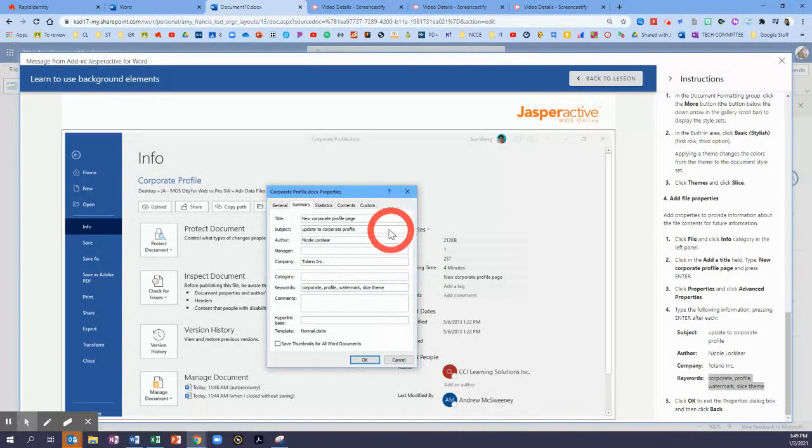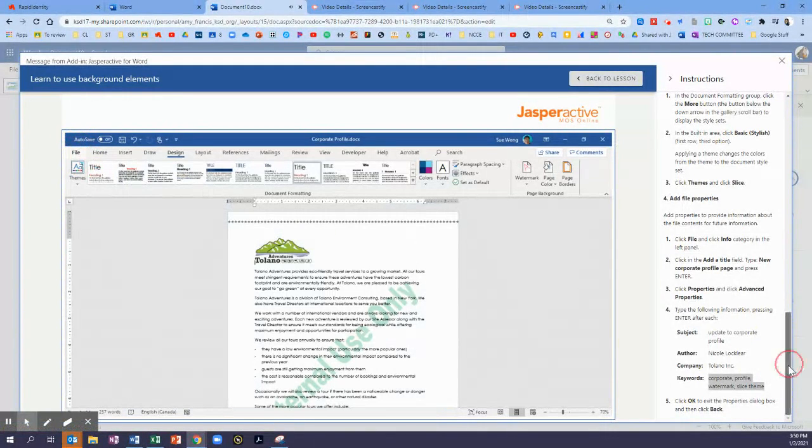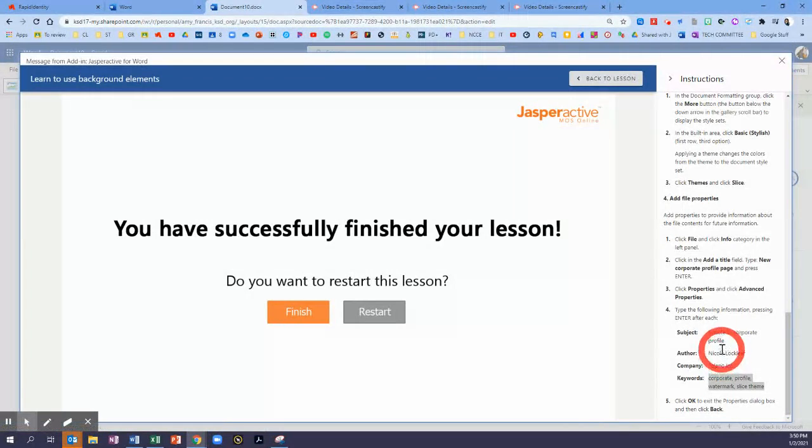Once you have entered the title, subject, author, company, and keywords, we're going to click OK. And we're back to our properties view. And now we're going to click the back arrow to go back to our document. And now we are done with this lesson. Click the Finish button.